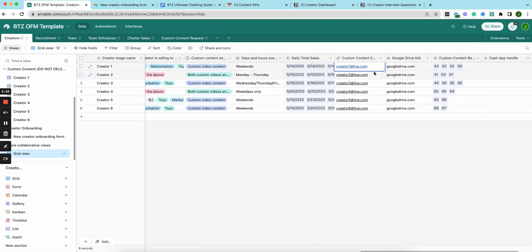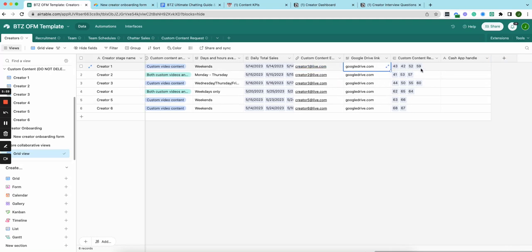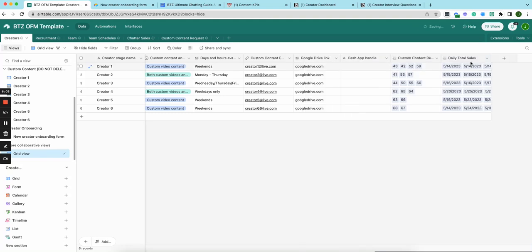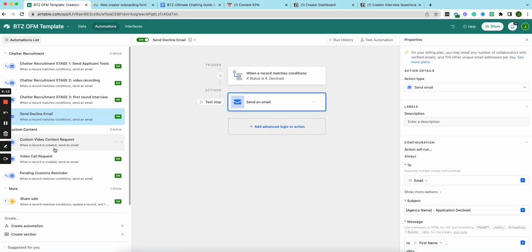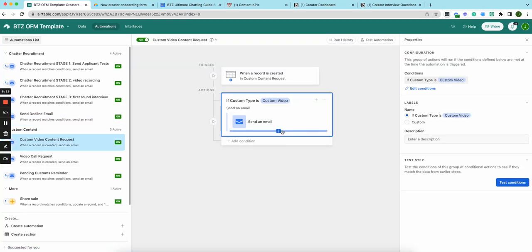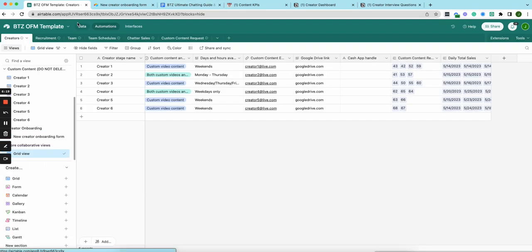This email is used by the automations, and so is this Google Drive link. This is the final two columns. So let me put that over there, Cash App here, because these are all automated, related to other forms. These two are super important, because we have an automation in the custom content that says: if they do custom video, if this says custom video here, or both, look up this email address, and with this link, tell them to complete a custom. And we'll go into that again.